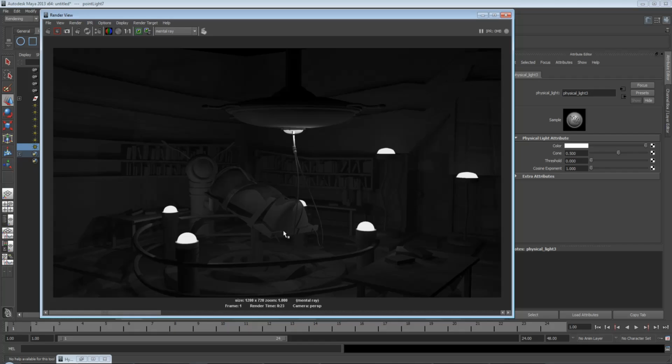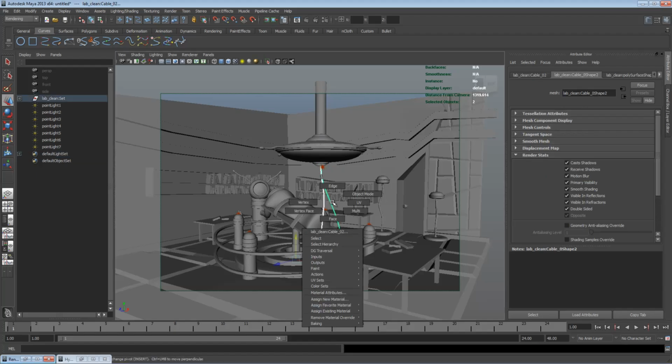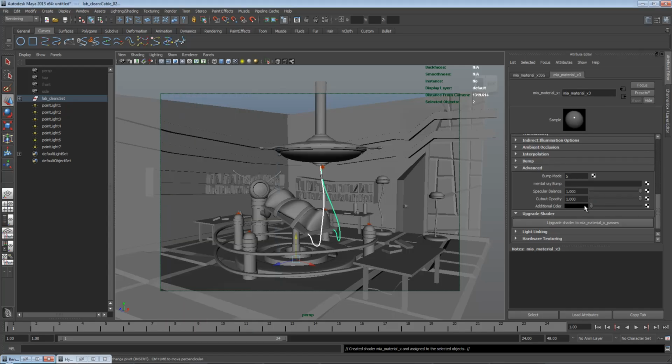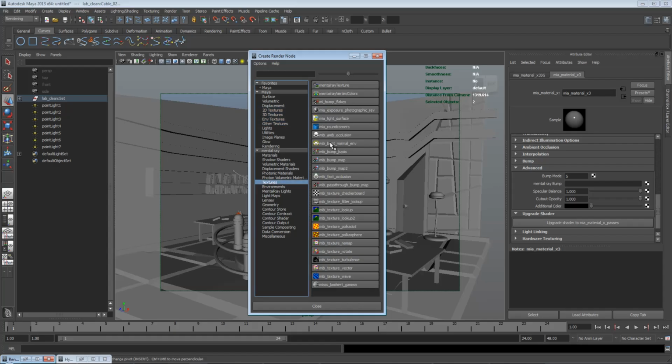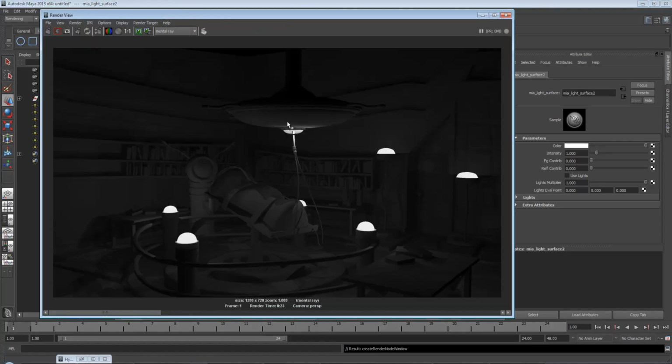I also want to put on these glowing wires, so I'll select both of these, assign a new material, and again I'm pretty much exclusively using the Maya Material X. So additional color, go into mental ray textures, light surface, and if I now go like so, you'll see that we have glowing tubes, but they're not actually emitting any light.